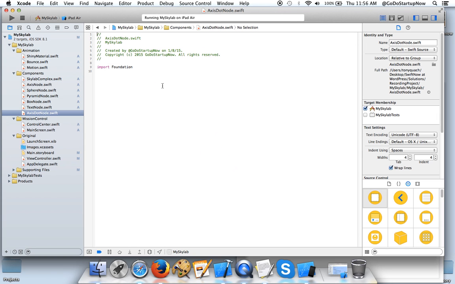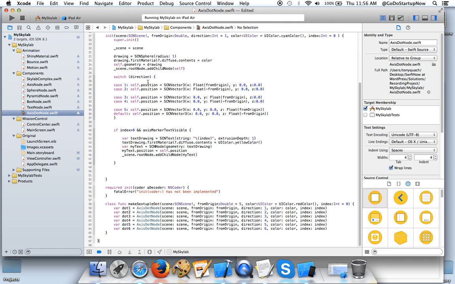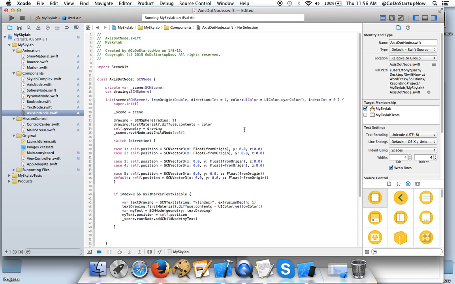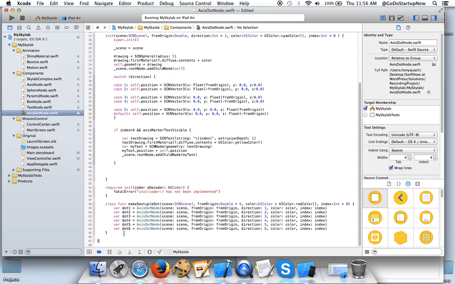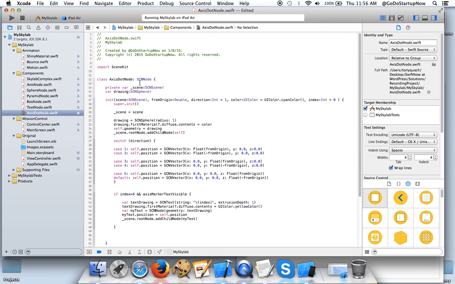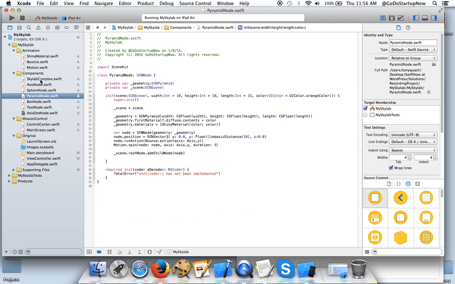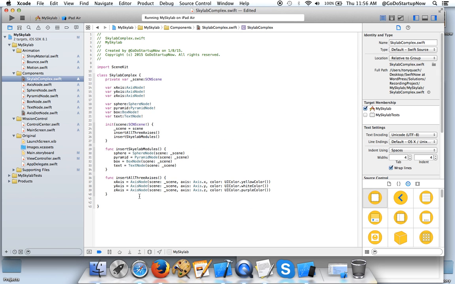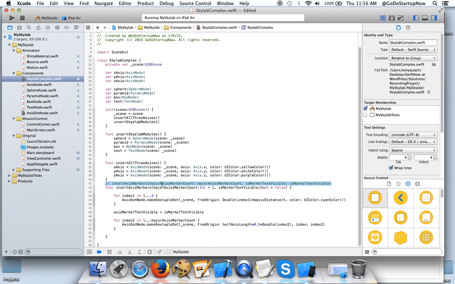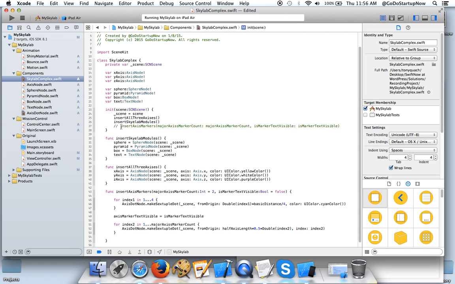This is the code that I created in advance to bring in minor and major markers for the axis. Here's the bottom. This is to be done in the Skylab complex. Bring this here. So at first we created the three axes. And then we bring in the four modules, and now we're going to insert axis markers.